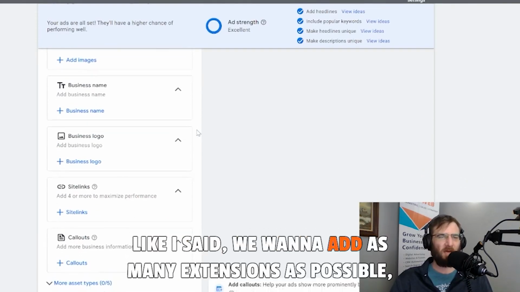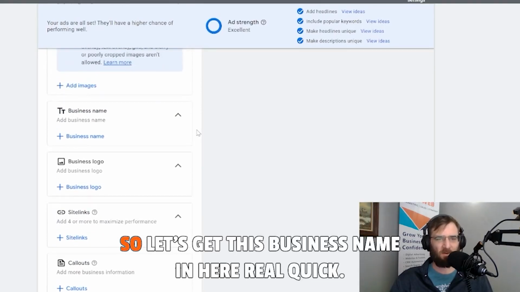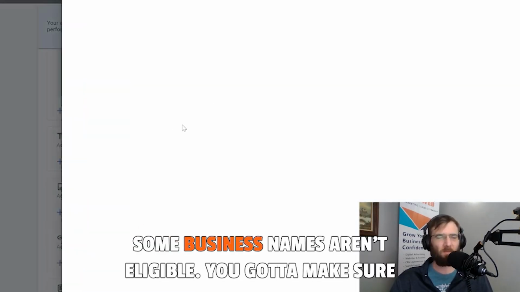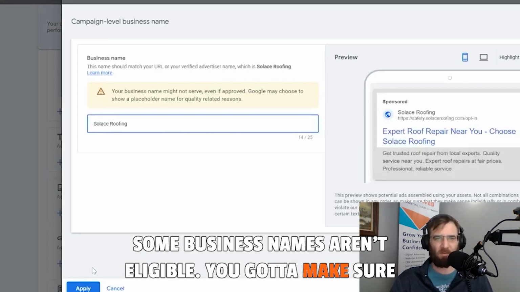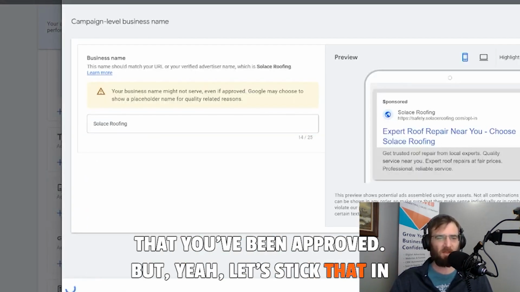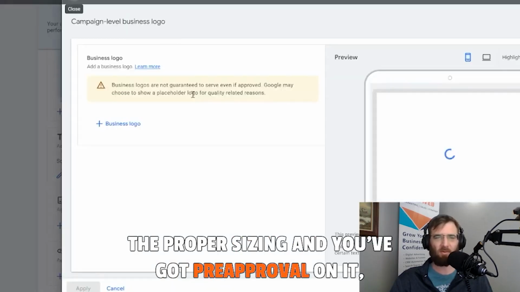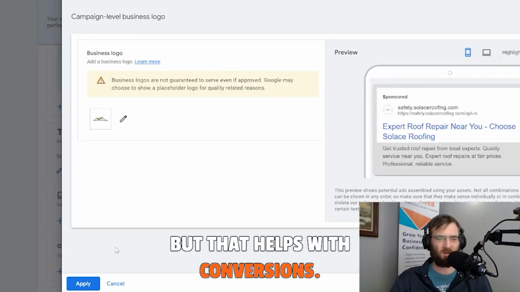Like I said, we want to add as many extensions as possible. So let's get this business name in here real quick. Some business names aren't eligible, so you've got to make sure that you've been approved. But yeah, let's stick that in there. Same thing with business logo. Make sure it's the proper sizing and you've got pre-approval on it, but that helps with conversions.